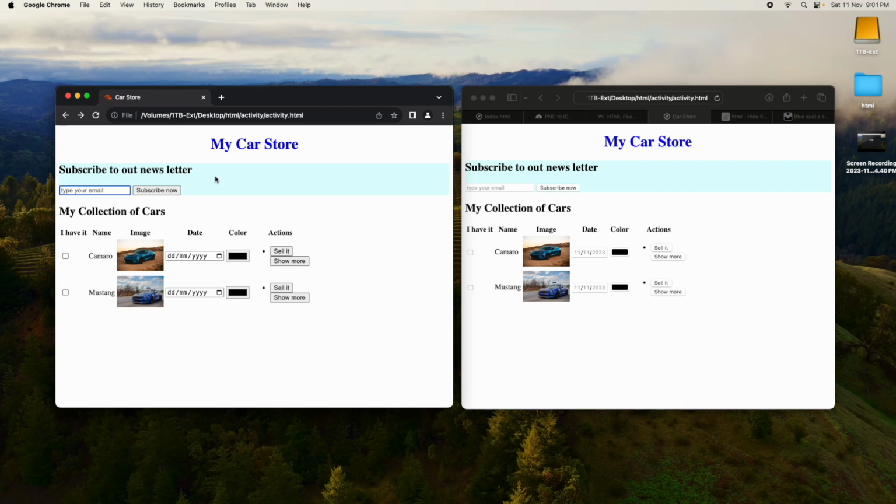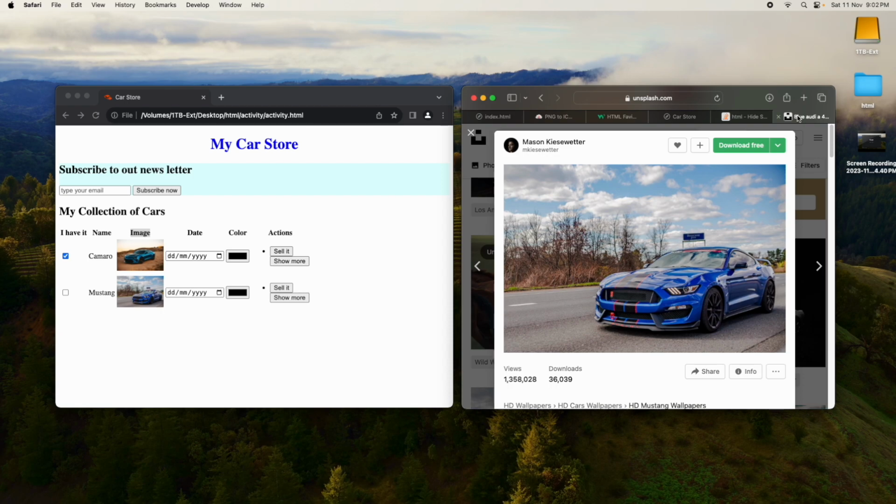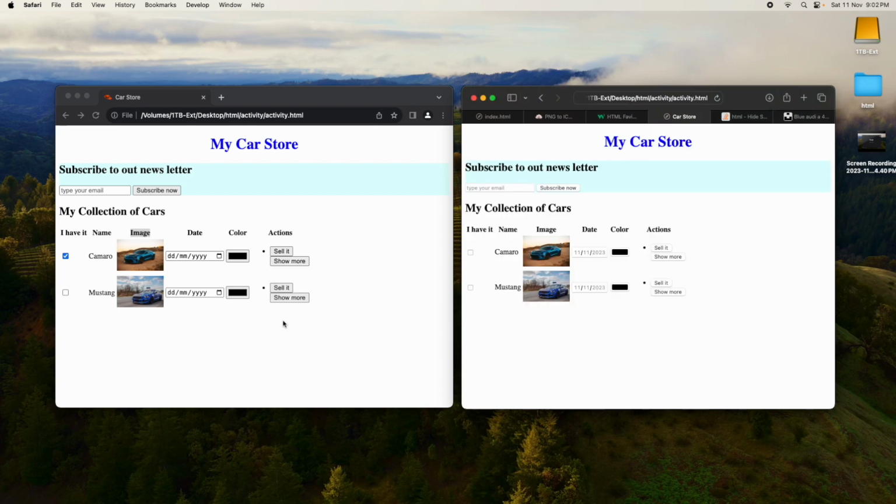After that, you will have another section that will be my collections, of course, and here we will create a table. This table will have a column with check boxes. We have the name, that is the name of the car. An image, you can search these images on Unsplash. So please go to Unsplash and research the image that you want. It could be the cars, or you can do anything you want.